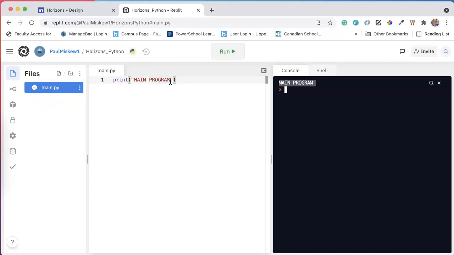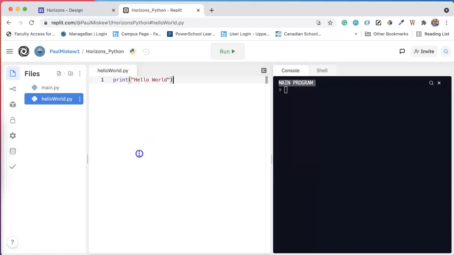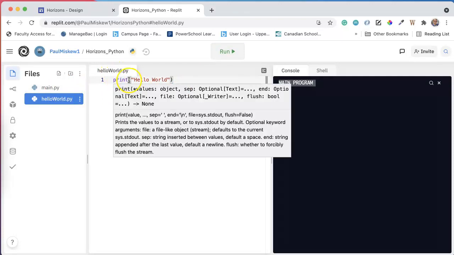So what students will sometimes do when they're using this is create a new file, and we're going to call this file hello world.py. I have this new file, and I'm going to print hello world. Okay. Now, notice if I come up here and hit run, I might expect it to actually print hello world, but what it does is print main program. That's because when I hit the run button, it's set up to find the main.py and execute it. We don't want to run that. We want to run this hello world.